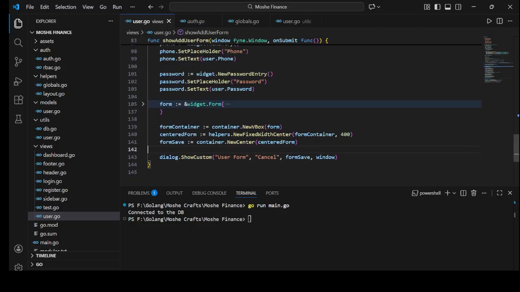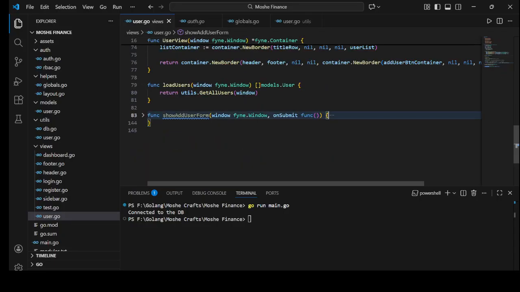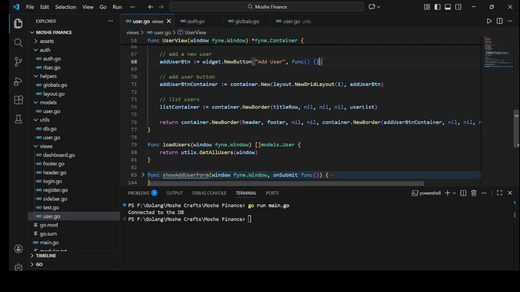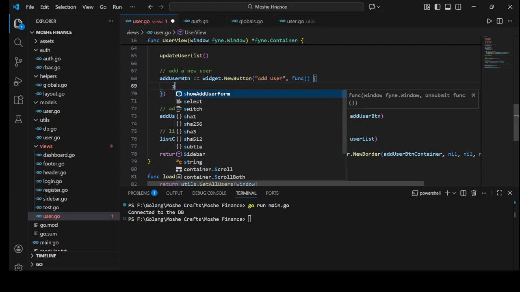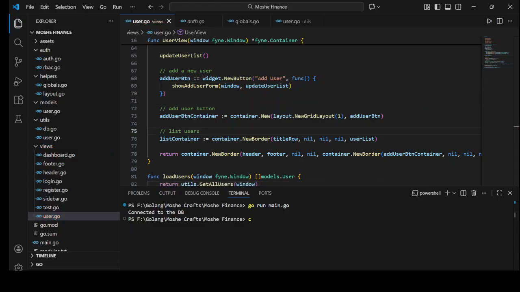Okay, so that's the dialog. Once the user logs in, they're going to see this dialog. Now we need to use this function here in the add user. We can come down here and say show add user form. We have the window, and then we have the on submit, which is going to be the update list. Okay, we can run this and let's see if it's working.